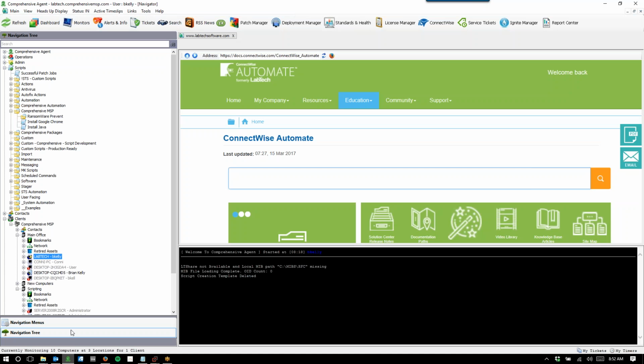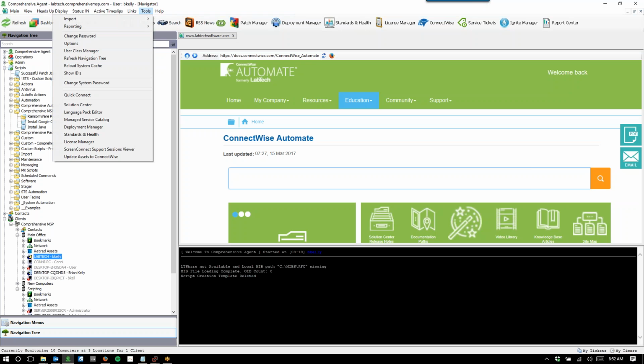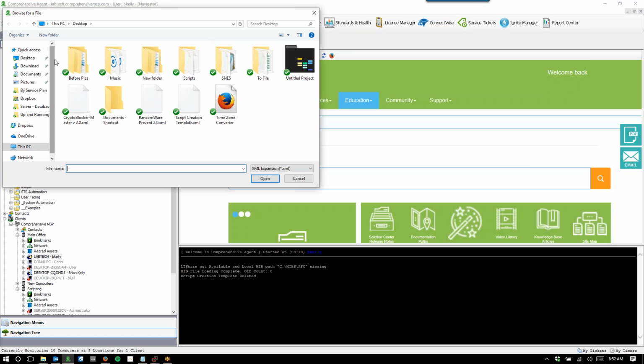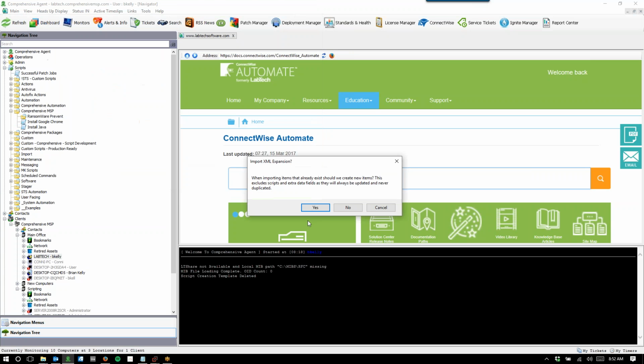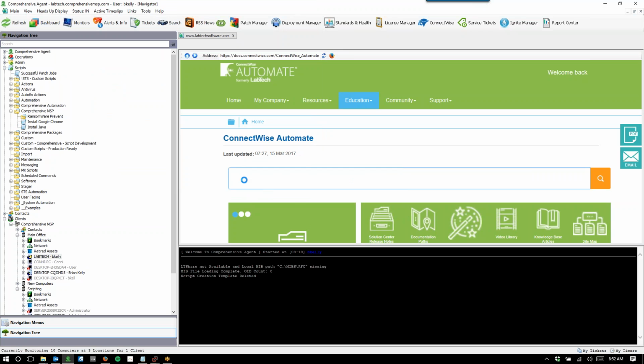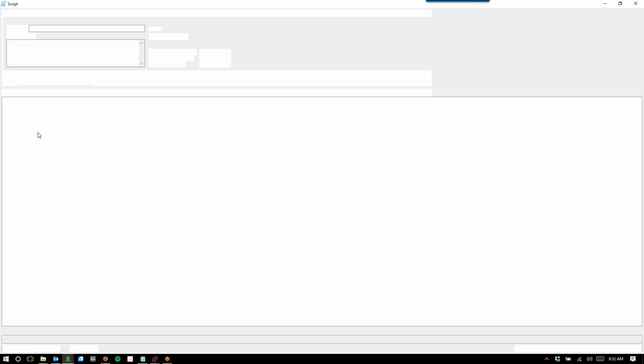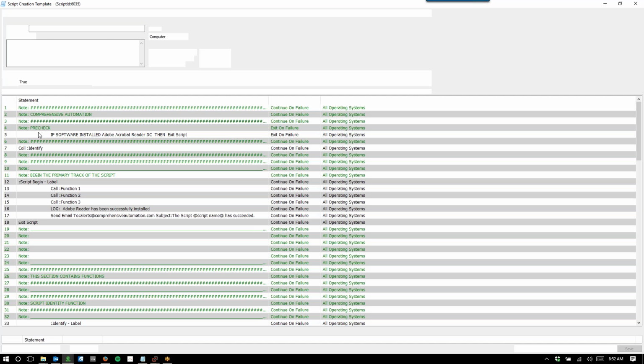So to get that into Labtech, just go to Tools, Import, XML Expansion, and find the file, double-click it, click Yes, and after it imports, it is going to show up under a folder in your script tree called Comprehensive MSP, and it's called Script Creation Template. Go ahead and open it up.